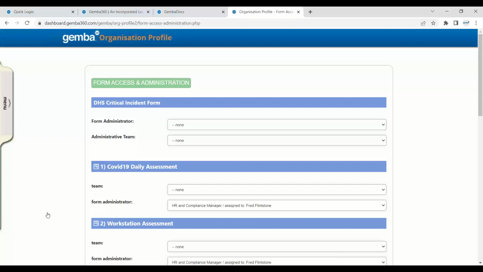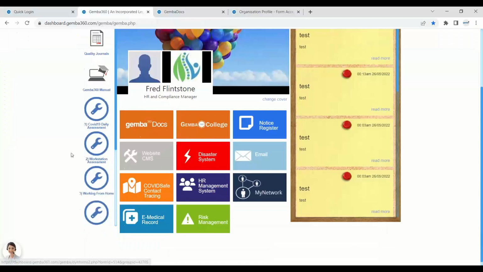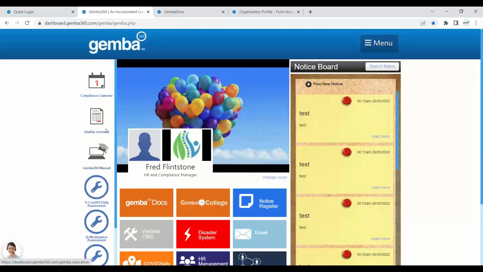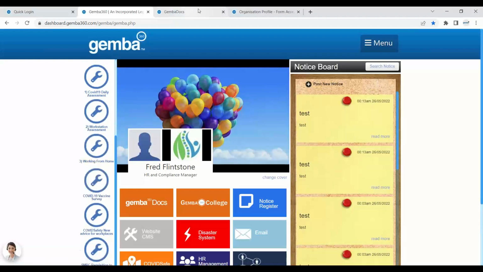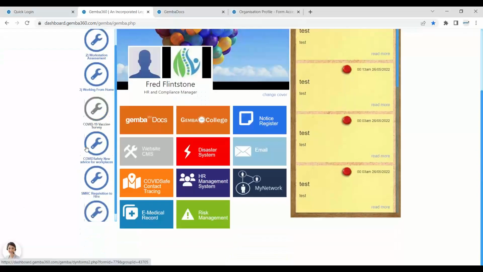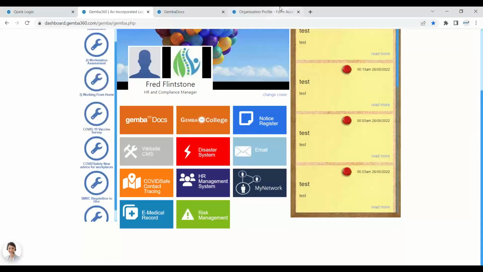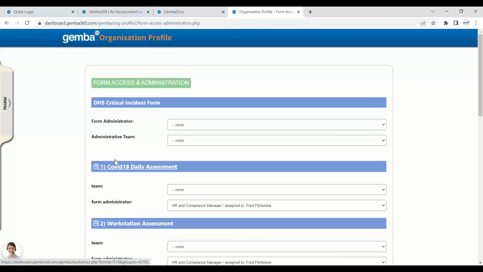Now, the last thing that I did want to cover off was around form access and admin. Form access and admin is driven by what forms you have on the dashboard on the left-hand side. And that's what we are seeing here. So you can see I've got a COVID daily assessment form, workstation assessment form, COVID vaccine survey form, and the likes that all appear on the left-hand side of the dashboard that I'm just moving up and down. Now, one of those might be a feedback form, for example.